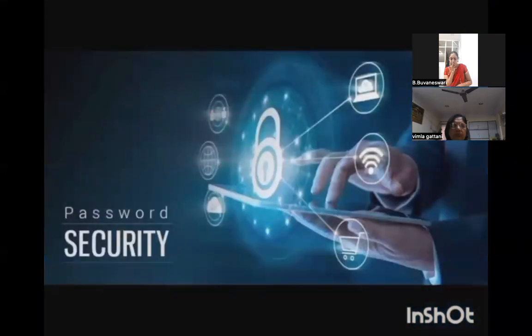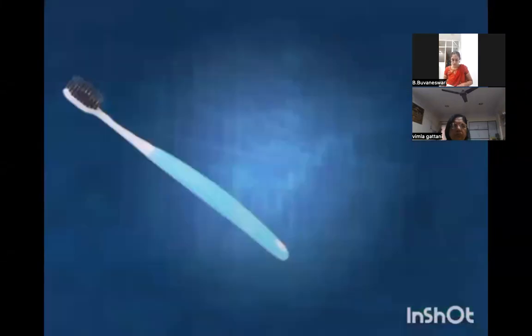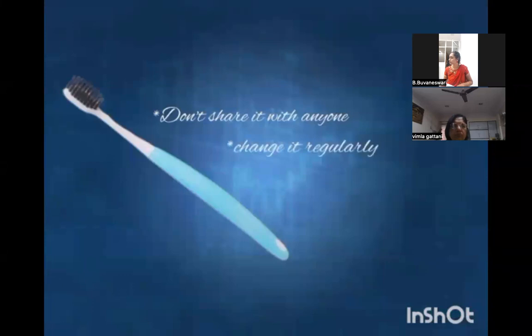Password security. A password is something that is used to confirm a user's identity. Passwords are always compared to a toothbrush in a few aspects. It is as private as it couldn't be shared even in any critical situation. It has to be changed at frequent intervals. It's very important to choose the right password.